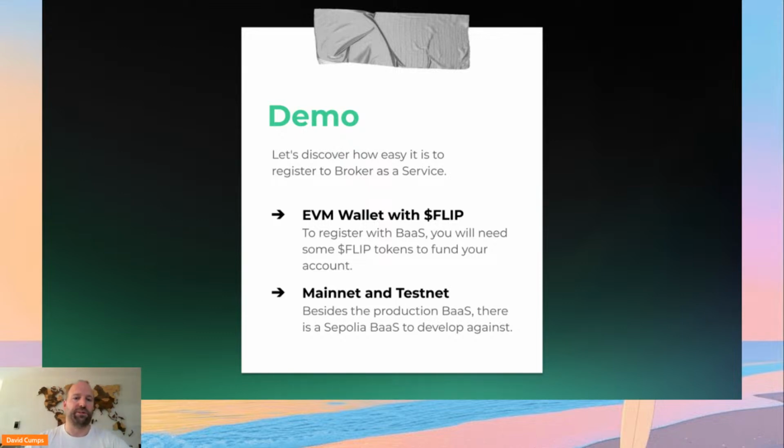Let's have a look at how easy it is to register in Broker as a Service. The requirements you need to do this is an EVM wallet with some Flip tokens in it, because you will need Flip tokens to fund your account. Just a very limited amount, like 5 Flip is okay. And we're going to do the demo on the testnet. There's a production version of Broker as a Service and a Sepolia version, which makes it easy for you to develop against and play with.